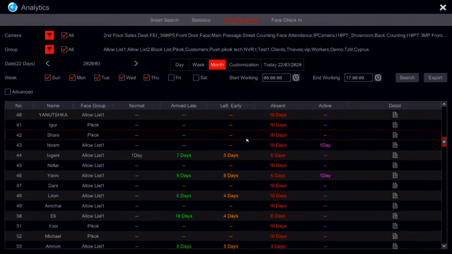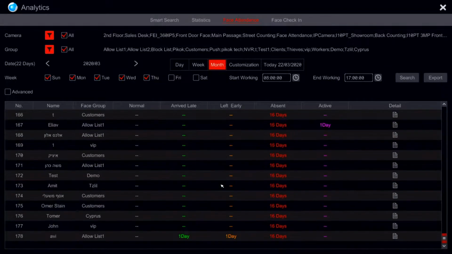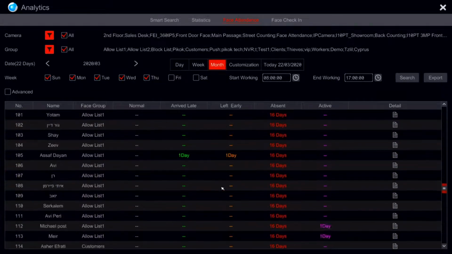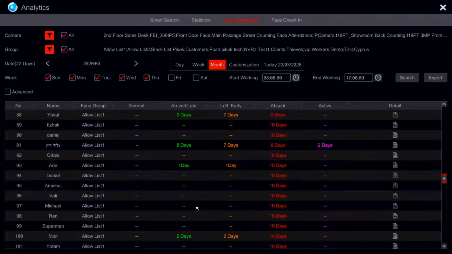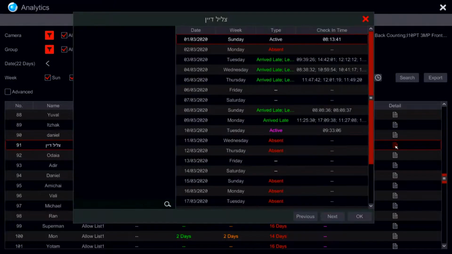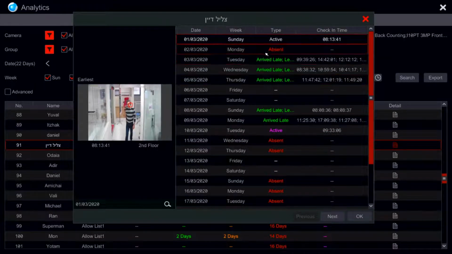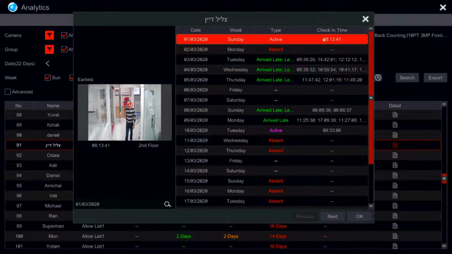Let me show you an example for a person. Let's choose, I see here, Tzlil Dayan. It's written in Hebrew, okay? I recommend you to study it. It's a very nice language. Now we can see that Tzlil Dayan was here on the 1st of March. It was checked in. You can see check in at 8:13. Now we have the picture, to basically prove it.